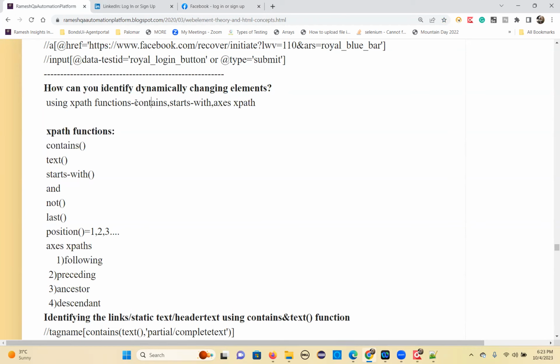Don't ignore that. Why you need to use contains, I hope you got till now, because the changed portion you can ignore with contains. Starts-with is for when you want to represent the starting part; you would use just starts-with. And axes XPath, I'll tell you that.